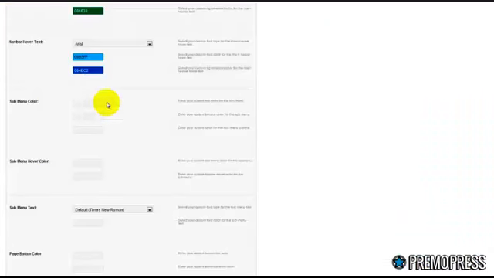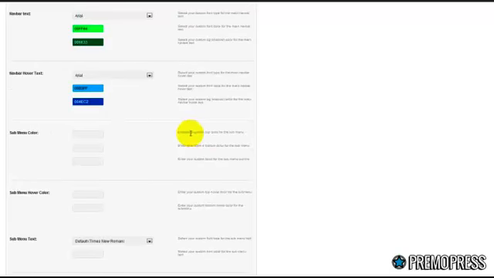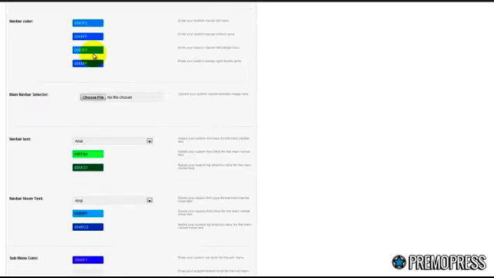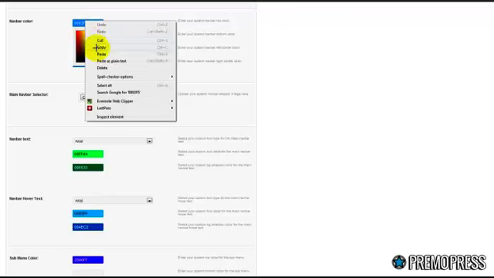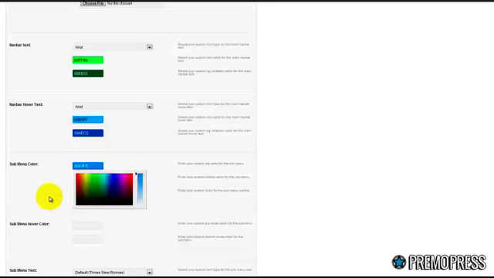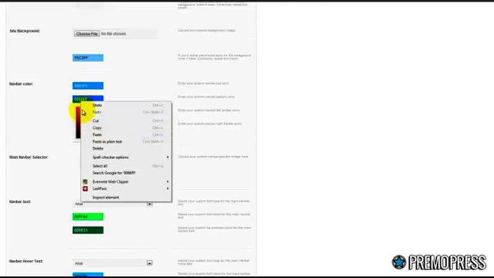Our sub-menu color, again, has a gradient color picker. So we want to change it from white. Let's say we want to change it to blue to match our navigation bar. Let's go up here and just copy these colors. And I'm just going to paste these down here just so it matches the navigation bar.